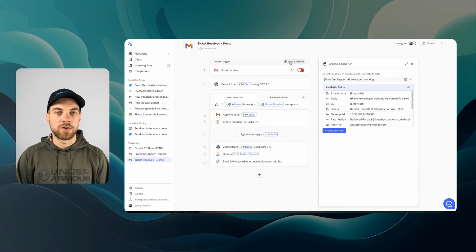And you can see here, details received for new ticket submitted, review, schedule, and assign. If I click on it, it will open up that record for me directly. It's now summarized. The problem, furnace has quit working. So there's some context that's summarized by AI. And it's passed in the address.